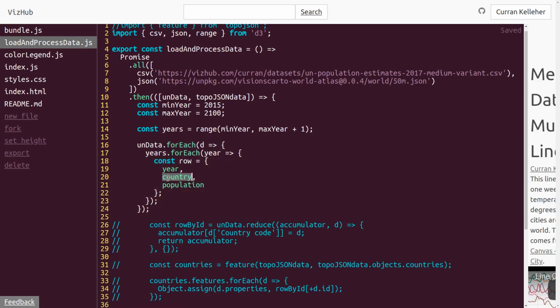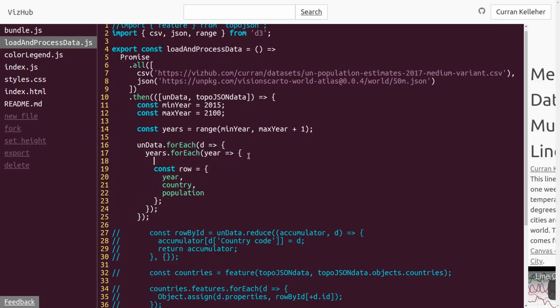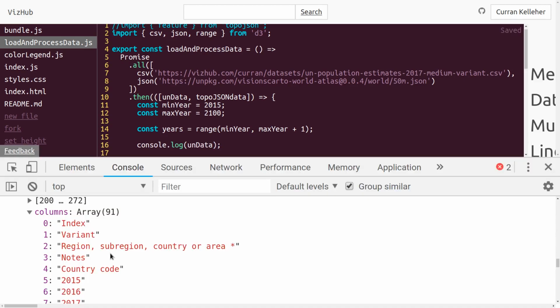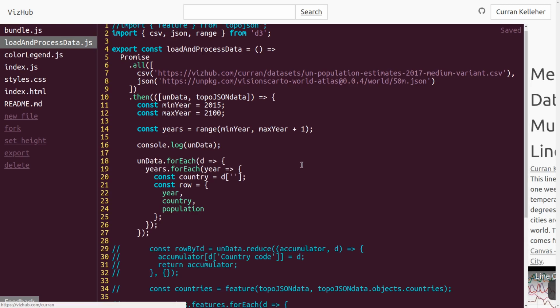What we need to define next is the country. So I'll make a new variable for country, and that's going to be d at a key that's a really long name. I don't remember what it was. But to figure out what it was, I'm just going to bring back that console.log un data and see what that is. If we look at the columns, this is the one, region, subregion, country, or area. So I'll copy that, and then we can paste that in here as the key.